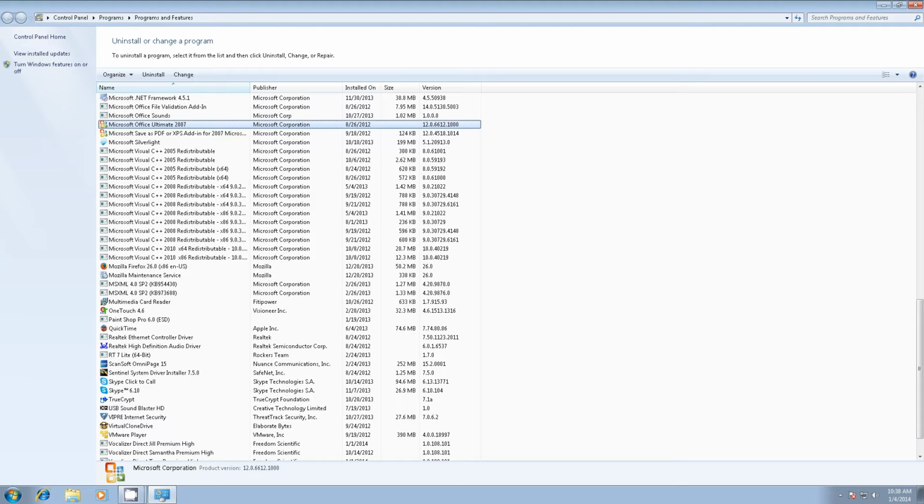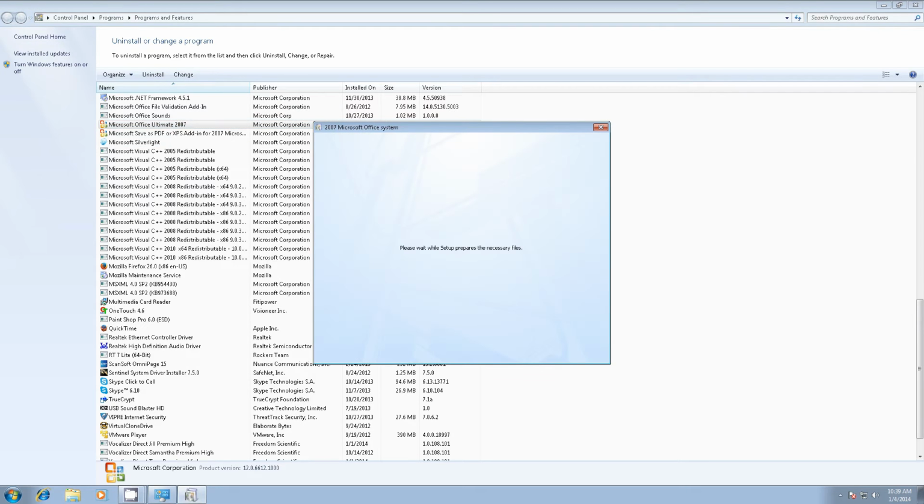We open our context menu. Applications, context menu. To navigate, press up or down arrow. Uninstall. Change. We arrow down to change. Enter. Microsoft Office Ultimate 2007, Microsoft Corporation, 8/26/2012, 12.0.6612.1000. To move to items, use the arrow keys. To edit the selected item, press F2. 2007 Microsoft Office System. Continue button. To activate, press spacebar, Alt+C.